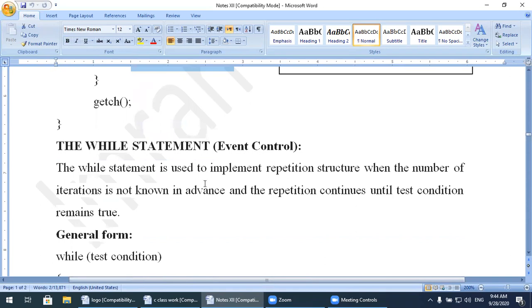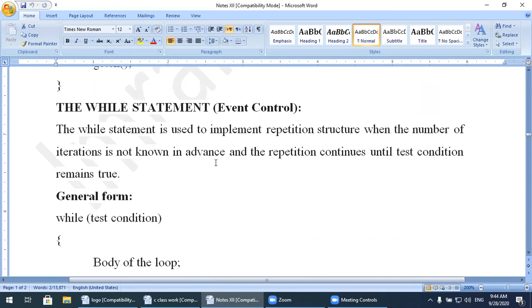Next important loop: the while statement. While is also called an event control loop. The while statement is used to implement a repetition structure when the number of iterations is not known in advance.